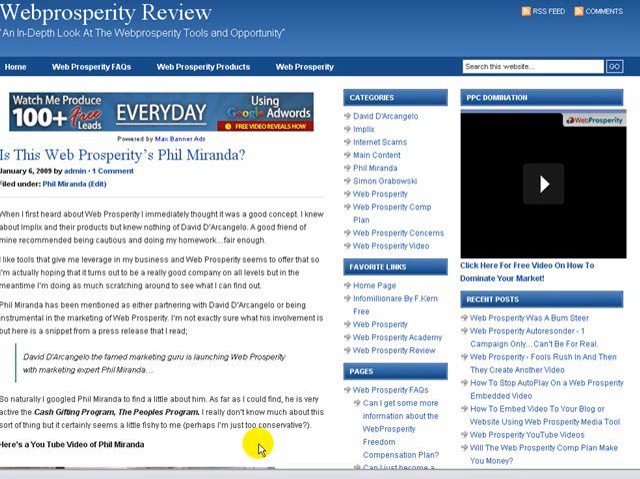Have a look at the opt-in pages that you're able to create with Web Prosperity. Or I should clarify, the autoresponder opt-in form that you can put on your web pages. I'm going to discuss why I'm really dissatisfied with Web Prosperity's lack of ability to create different kinds of opt-in forms, and I'm going to show you exactly what I mean by that.